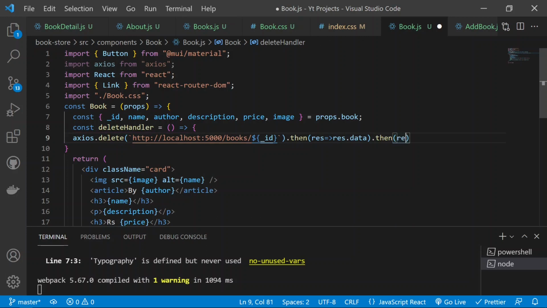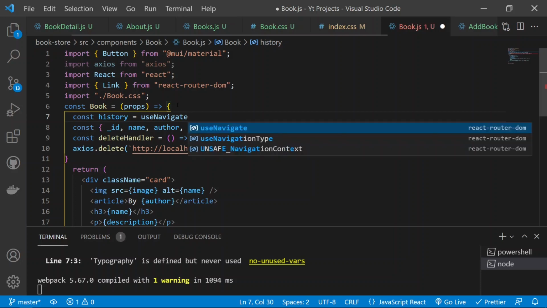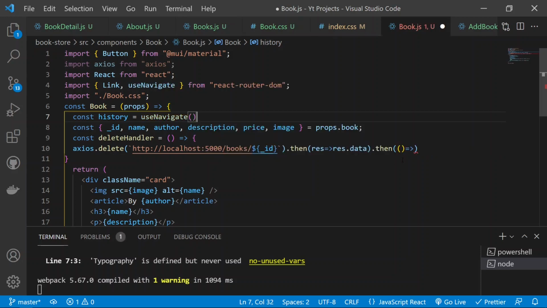So it will be response.then as data, like a callback function over there. We can add a useNavigate hook as history, equals useNavigate, which will be imported from React Router DOM. Then history.push to /books.